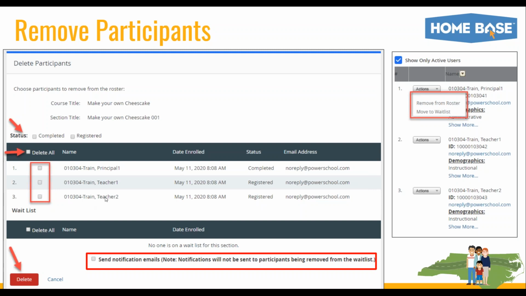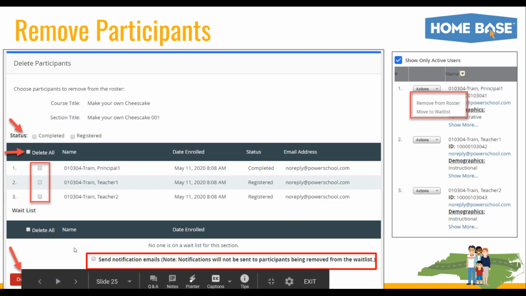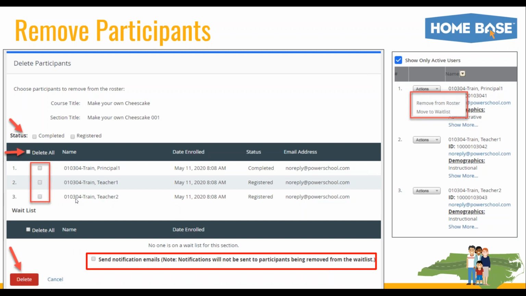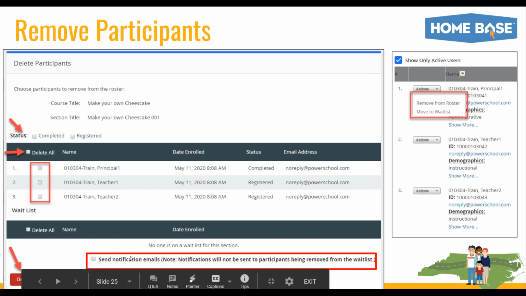So maybe teacher 2 needs to come off. They're out of the country and don't have a way to come off the list. You can come in here, check the box and click delete. It will send them a notification email. Down below, the red box is referring to anybody on a wait list. I don't have anybody listed on the wait list here, so you're not seeing any names below. But if you want to email somebody you're removing from a wait list, check the box to send them an email.